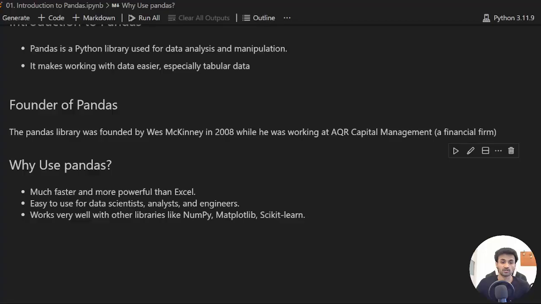And the last point, it works very well with other libraries, for example numpy, as we already saw in the previous series, matplotlib, which we'll cover in the next series, scikit-learn, tensorflow, and keras. Pandas is really compatible with working with those libraries as well.